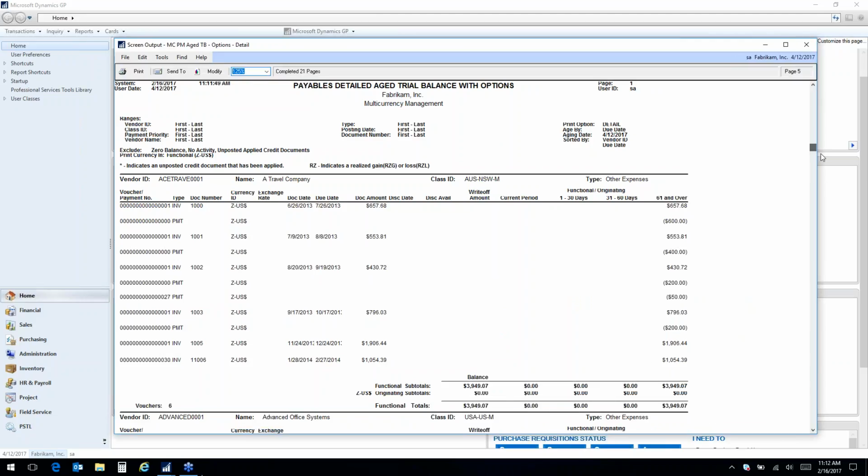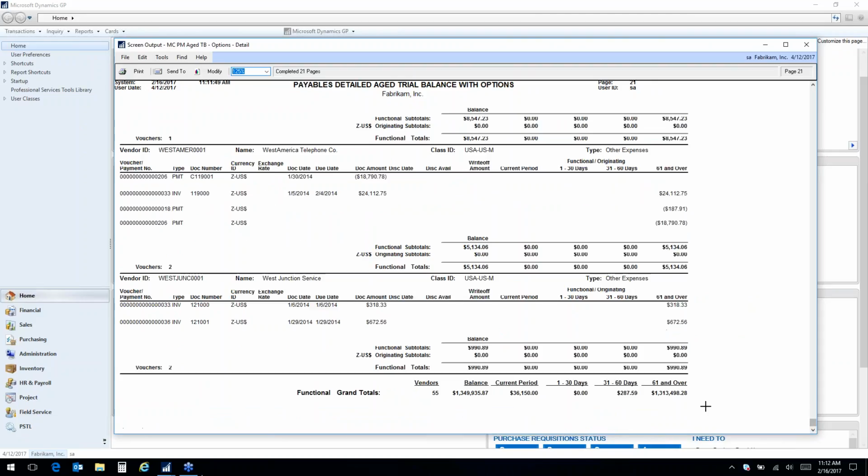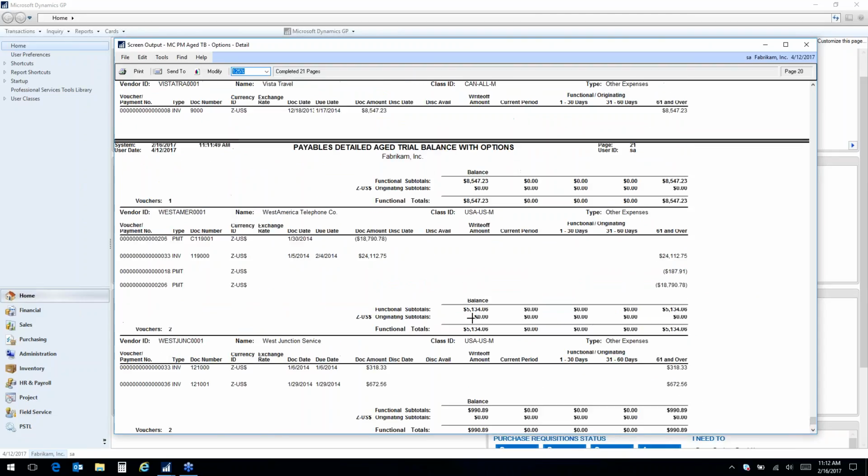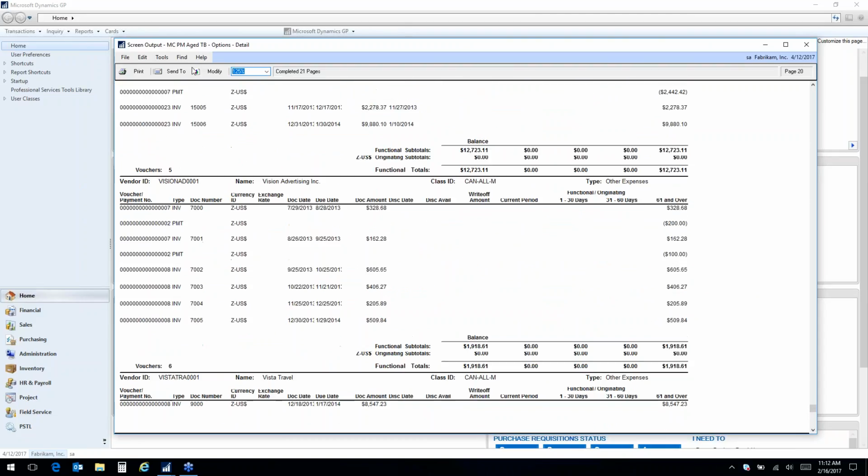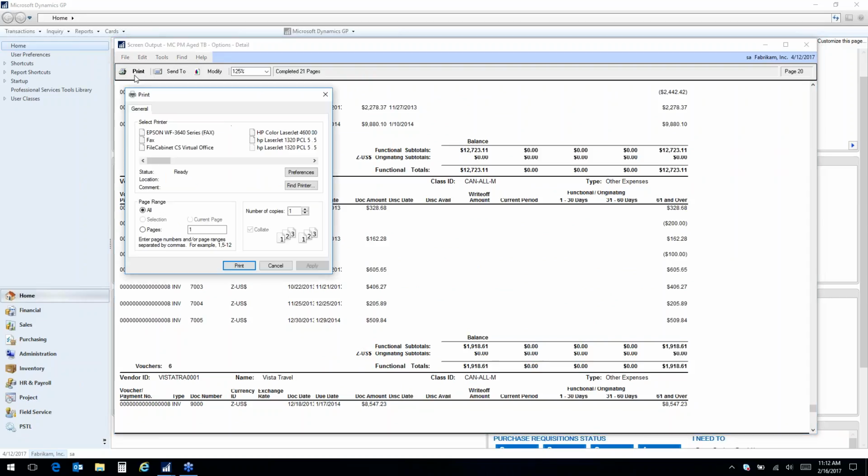Once I have a report up on the screen, and this is just a traditional out-of-the-box payables aging, I can send this out in email. So if I want to send this out to someone in PDF form, I can do that. The system will go create a nice PDF of the report, attach it to my email, and get it ready for me to send.